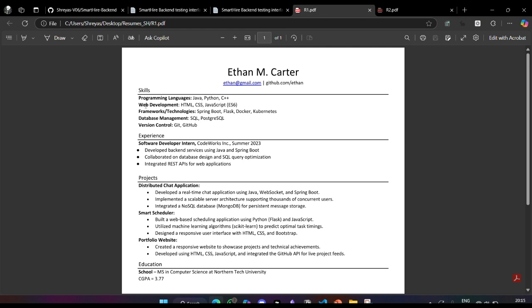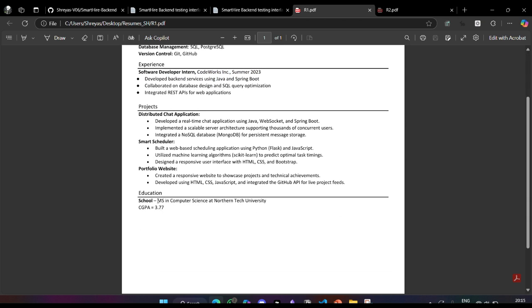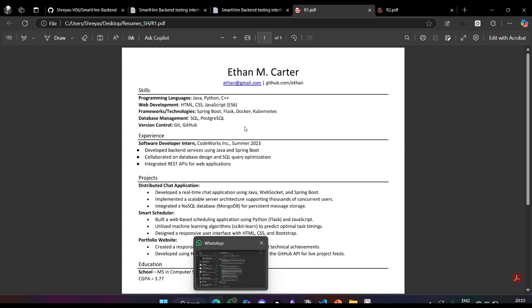He knows about Java, Python, C++. He has experience in web development. He knows about HTML, CSS, JavaScript. These are frameworks that he knows. This is the DBMS that he's using, and this is his previous experience. So he has worked in CodeWorks as a software developer intern, and these are his projects. He did his MS in computer science from Northern Tech University, and his GPA is 3.77. This GPA is out of 4 actually. So yeah, this is the resume that we have.